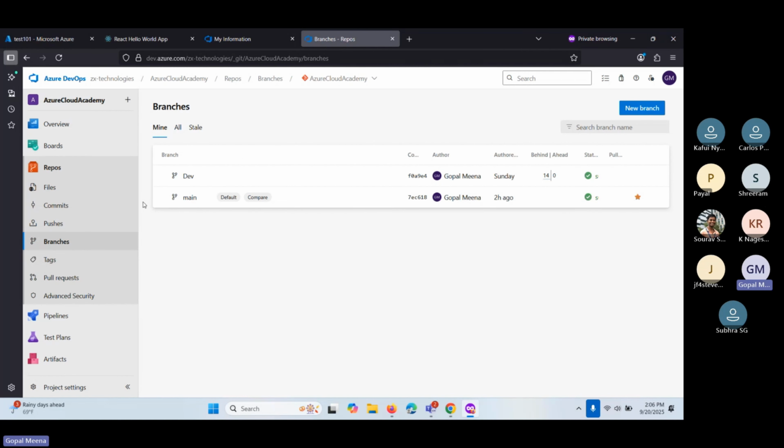So what I am thinking here is, if anyone already has Azure DevOps, please share your email ID if you already have it. So there are three things we can cover here.